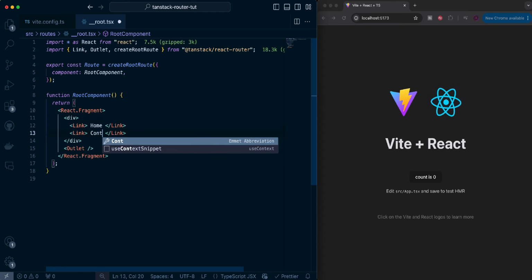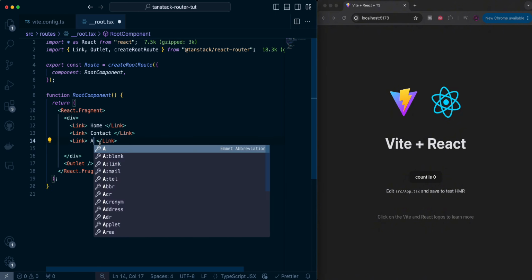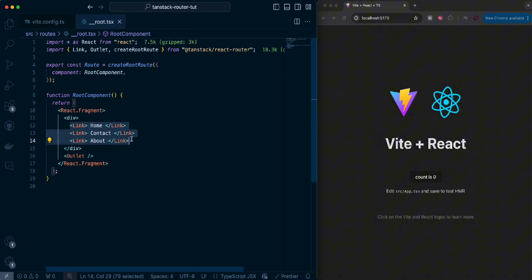Let's make a contact page, and then let's make another one for the about page. So, different routes that we might want to have in our application. Obviously, in a normal application, you should probably gather up your nav bar and put it all inside of a single component where you're going to handle all of the UI. But for now, we're just going to put it over here.